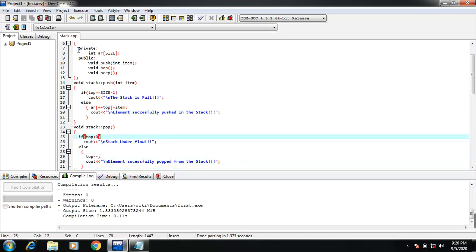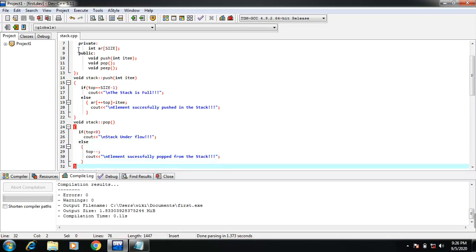So the first thing is, if top is less than 0, the stack is empty, so the state is underflow. Overflow means the stack is already full. Underflow means there is no item on the stack. Otherwise, top minus minus, so it will pop one item. So this is the meaning of pop.